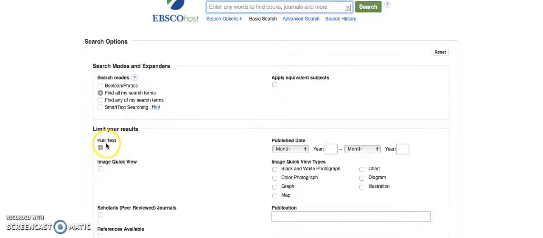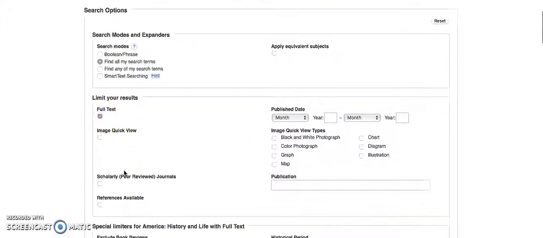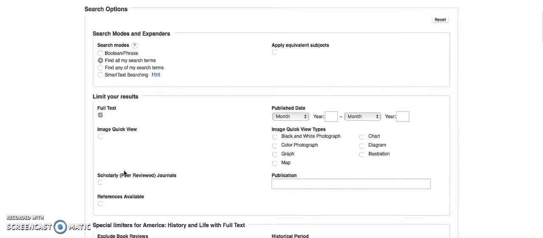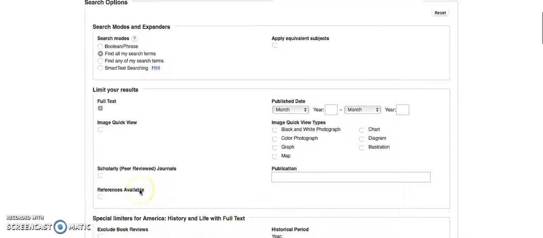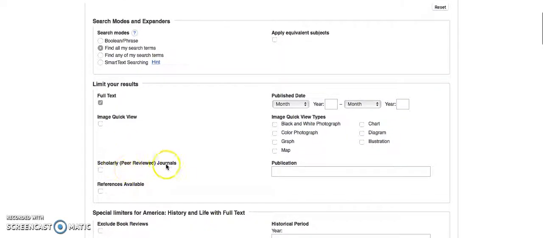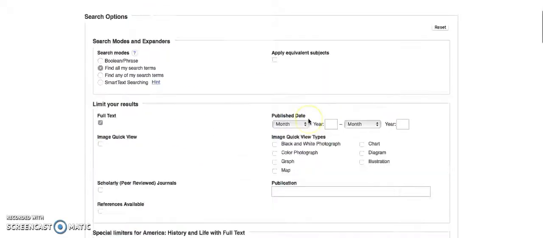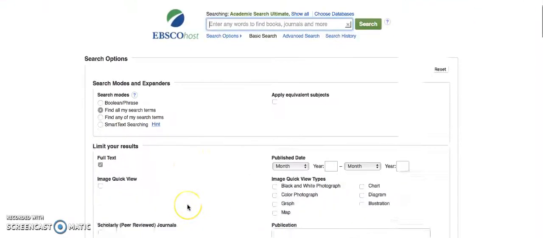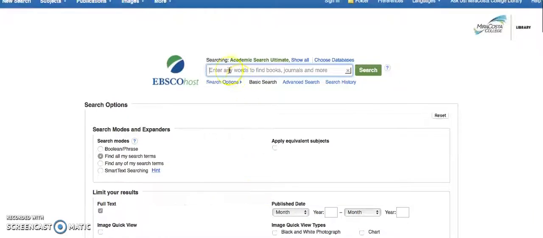If it's not checked, then you're going to see abstracts of articles, and for some people that's frustrating because you want to read the whole article right away. So checking full text is probably a feature that most people want to do. If your instructor has asked for a scholarly or peer-reviewed journal, you can click on that, or if you're looking for a certain date range. So I just recommend that you take some time to look at the different search options before you just jump in and do your search.